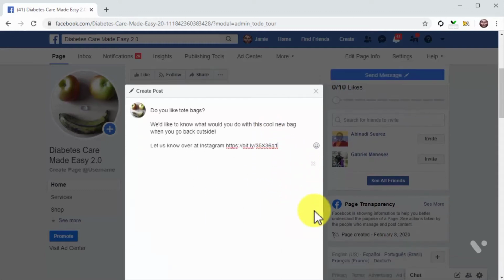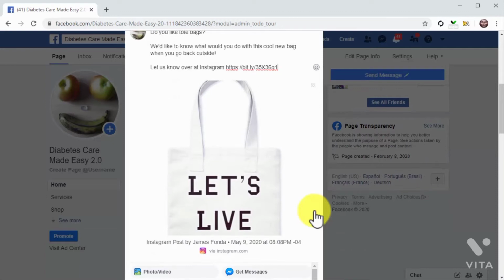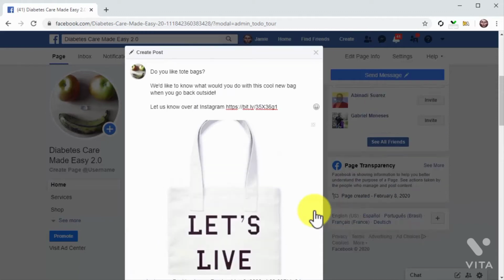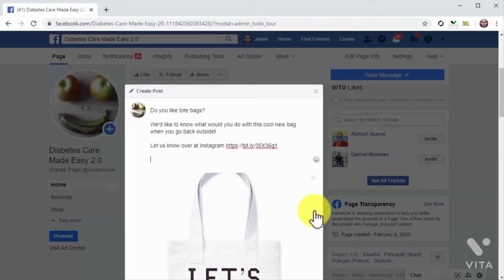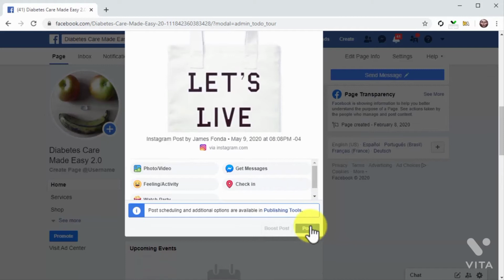post. As you can see here, Facebook will generate a cool-looking preview of your post by pulling your featured image or video into the post, as well as the name of your account and publication date. Lastly, add your hashtags at the end of the post, right below the call to action and URL. Then click on Post to finish.